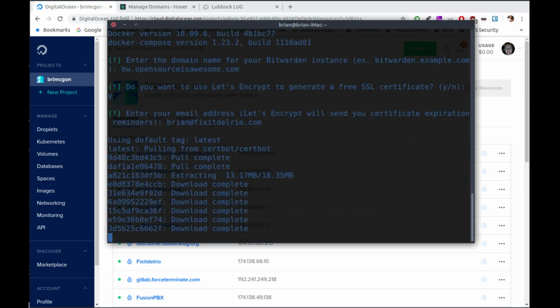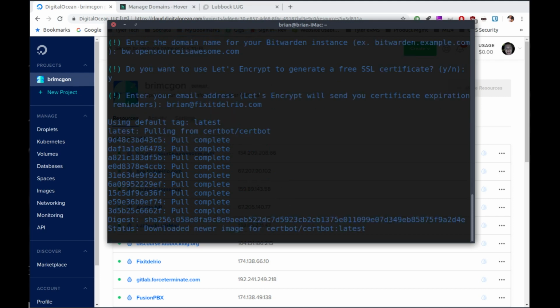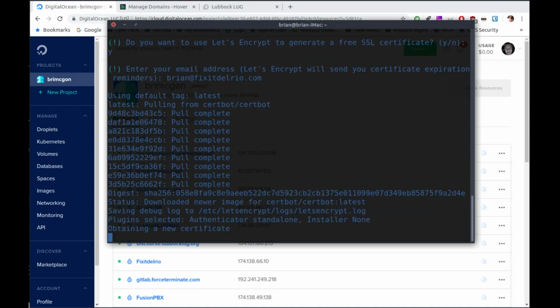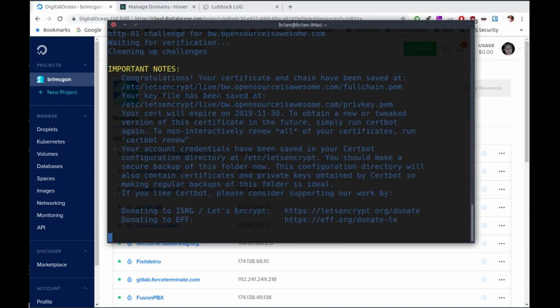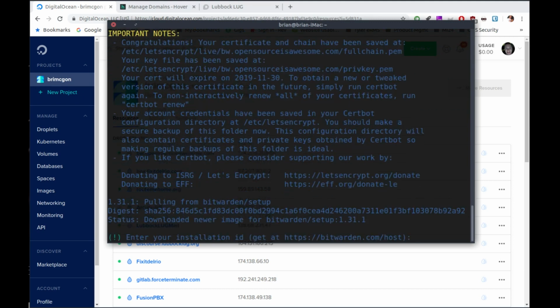It's going to go out and pull all of the Docker images. This usually just takes a few seconds. It's really fast. It goes out and gets some encryption certificates, things like that. It's going to do the part with Let's Encrypt. So we get a congratulations message there from Let's Encrypt, which is great.